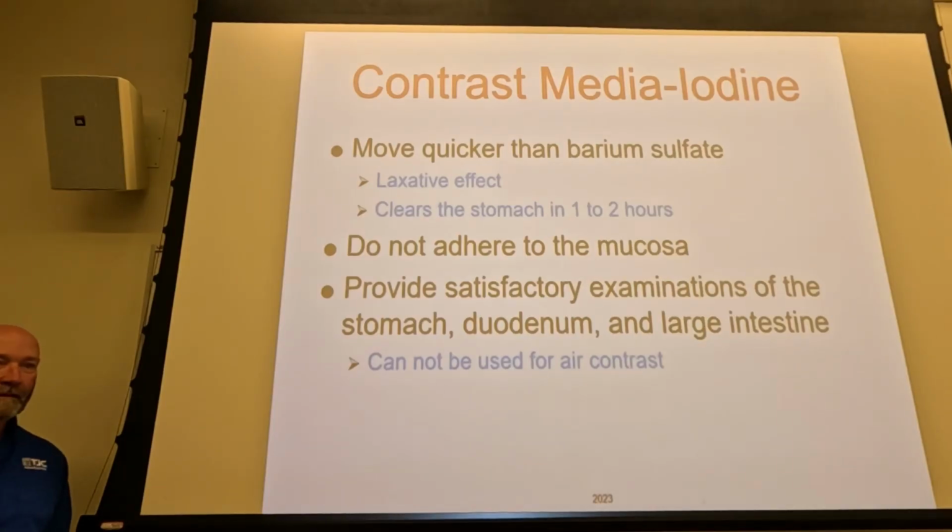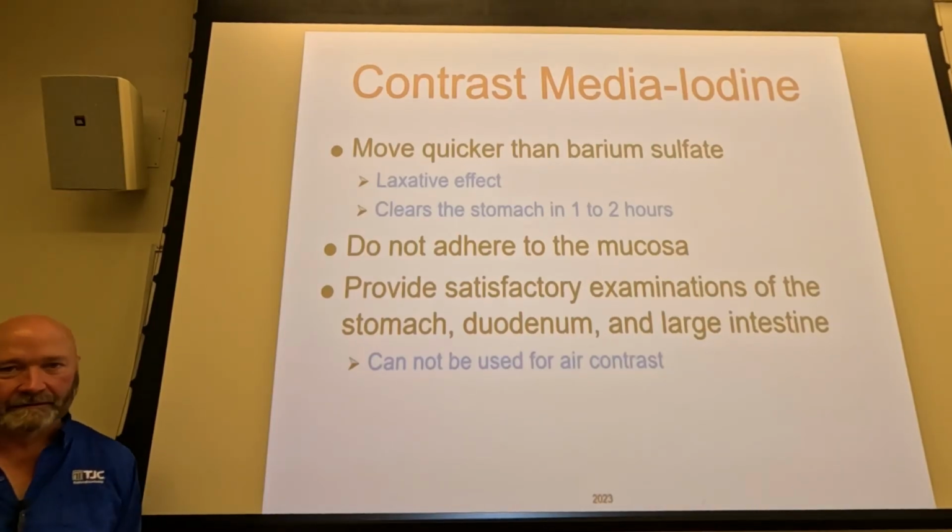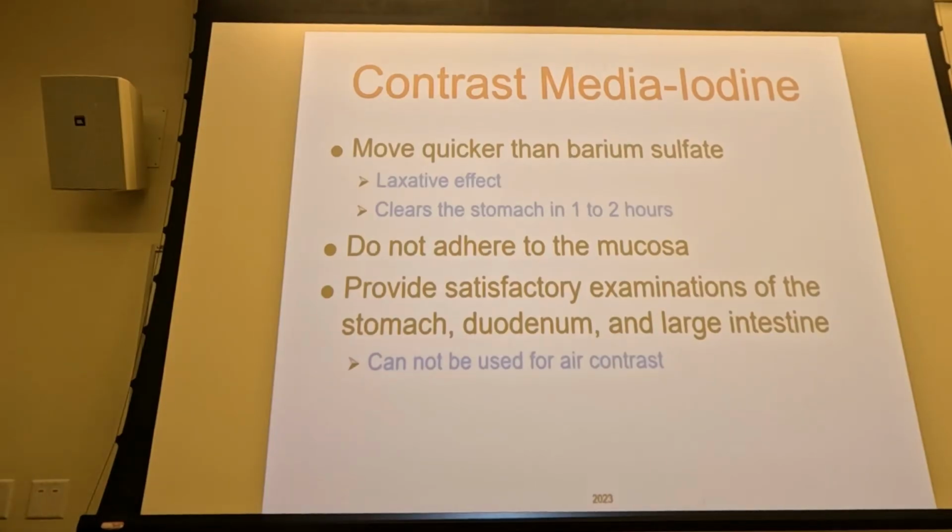And what you'll see sometimes is that I've worked with some techs who, if they were doing an upper GI, would take some of the iodinated contrast and mix it in with the barium to take advantage of that laxative effect to try to make it move through a little bit faster. Whether or not that actually helped, I don't know, but if you're going to do that, it's very important that you ask the patient beforehand if they're allergic to iodine.